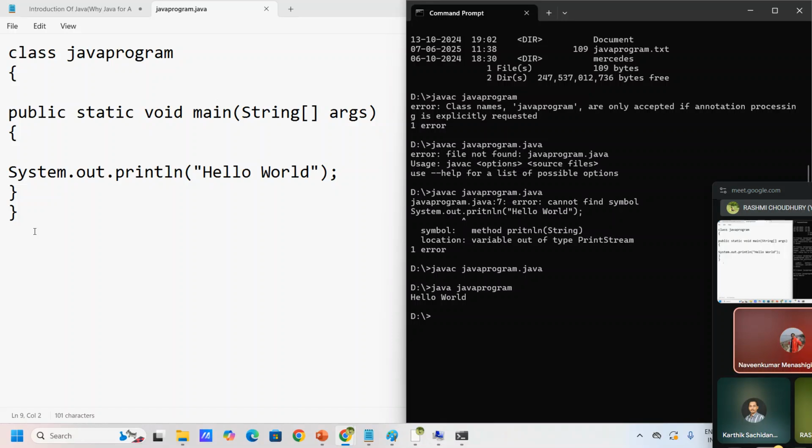Are you able to do it? Yes, I did it, but it's not printing anything. It's not printing the hello message string. No error, but no output. I didn't get any error.